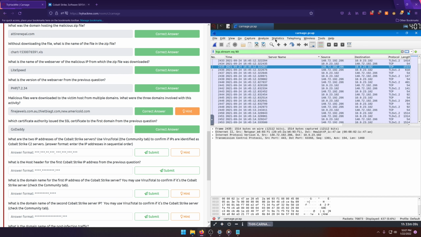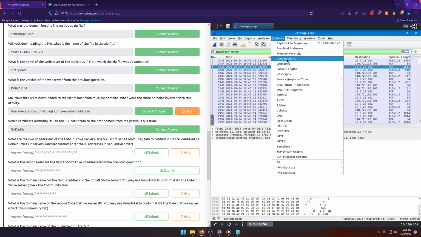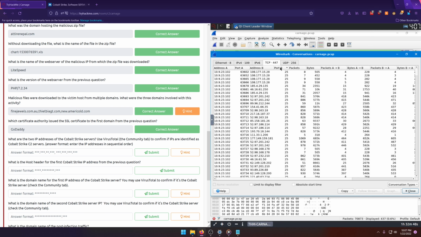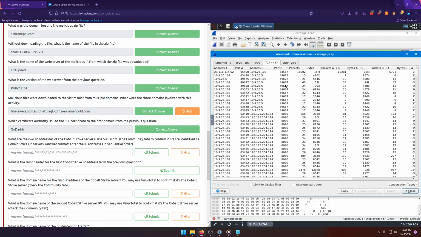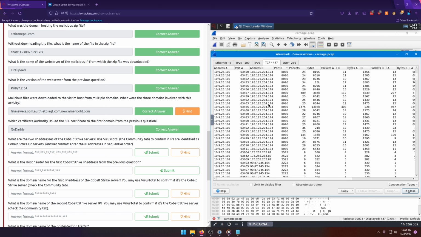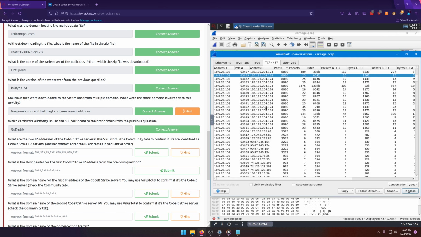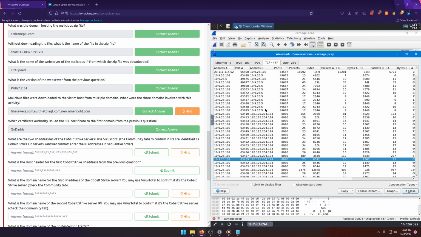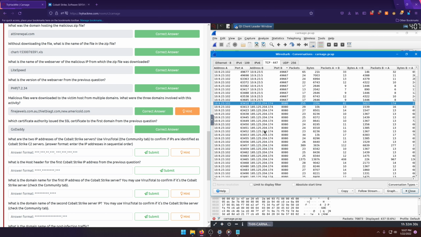Let's do Statistics and then Conversations again. And then we're going to go to TCP again, and we're going to sort by ports this time. Port B, right? Because we want to sort by our destination port and see what our host machine has been contacting. So we've got some 8080 addresses here. So we'll check out this 185 address here first, since that's the first one we're dealing with.